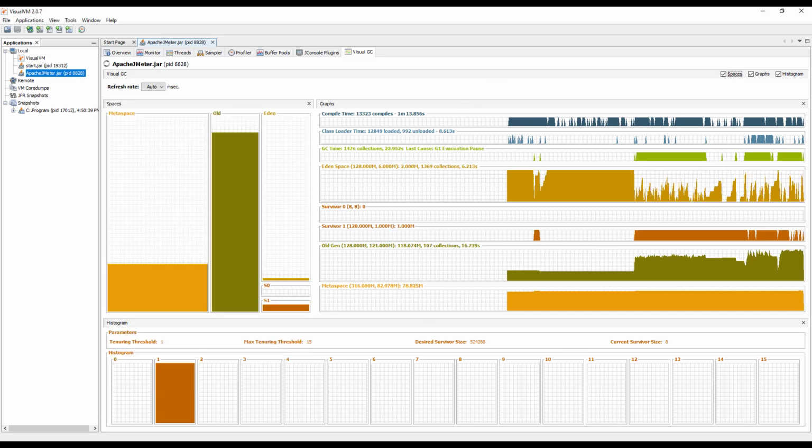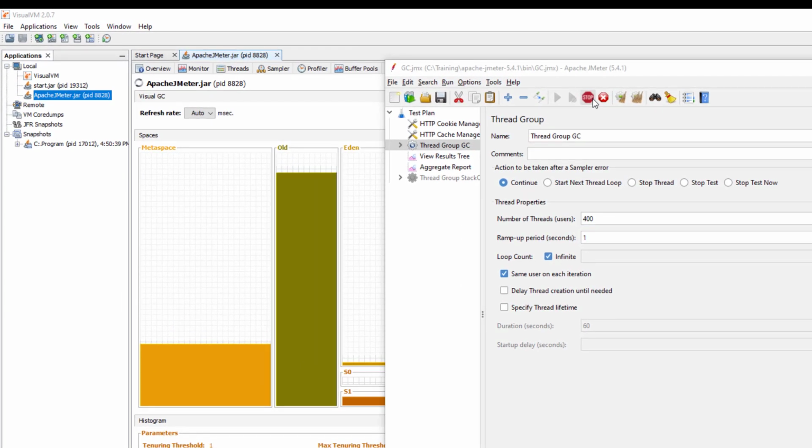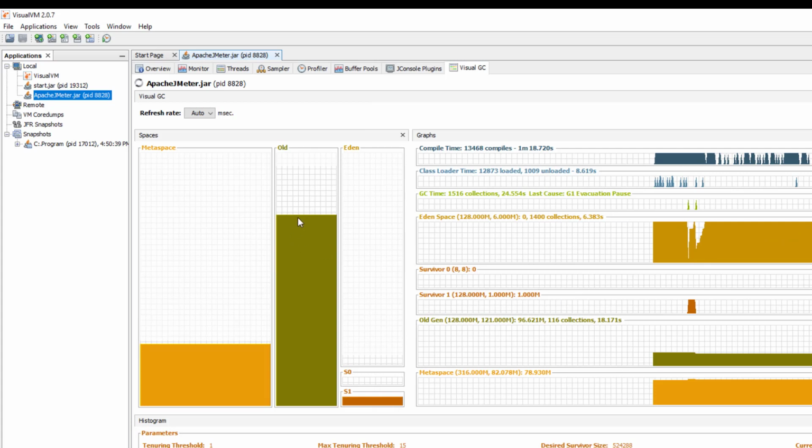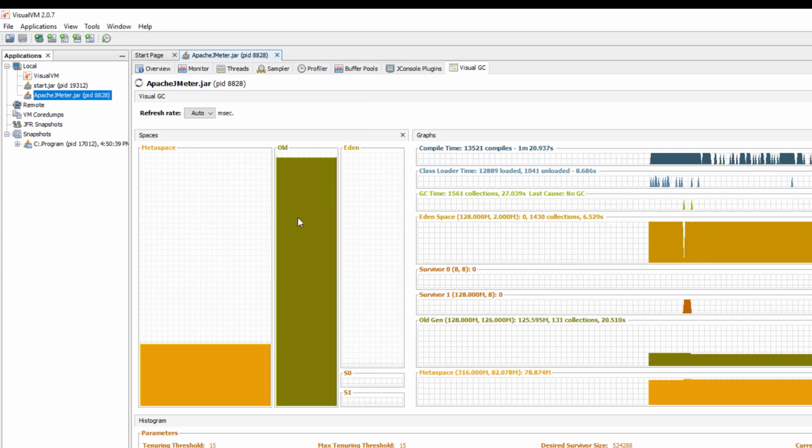Now let me aggressively increase the number. Let me stop the test and let us go with say 600, and let us start executing. Now you can see the old gen is bumped up at the very top, and let us wait for a couple of seconds.